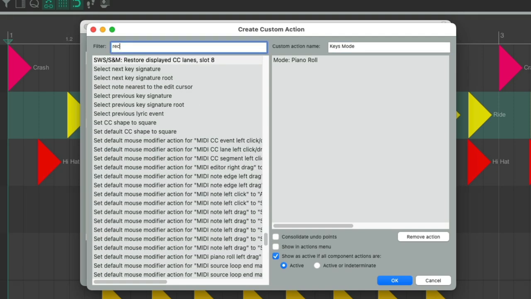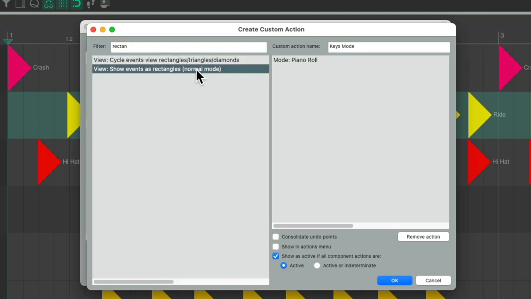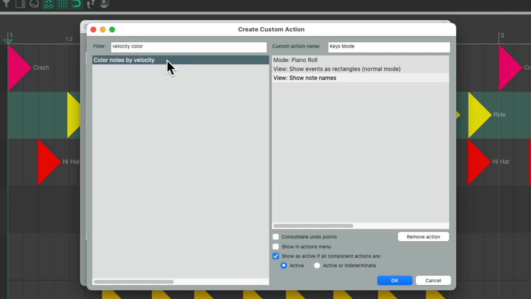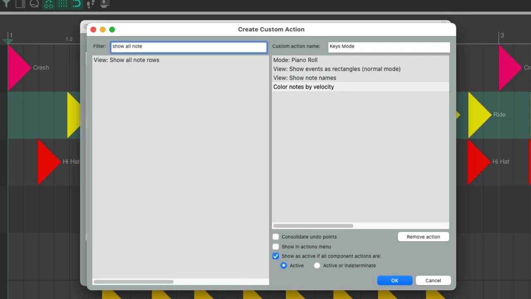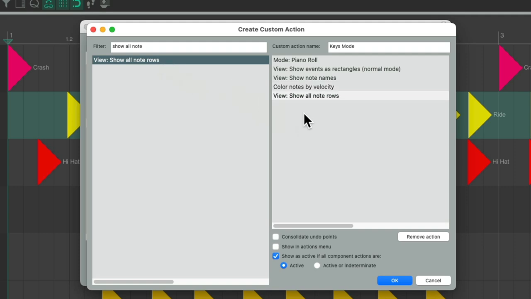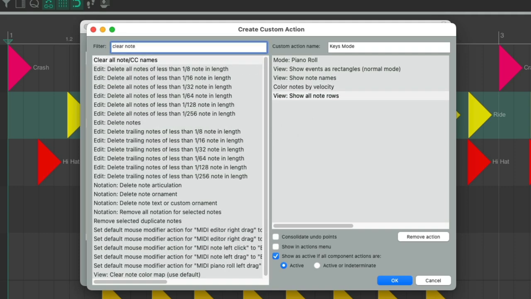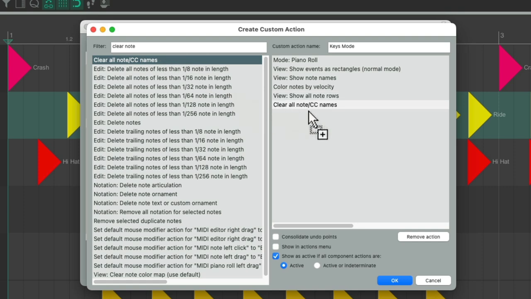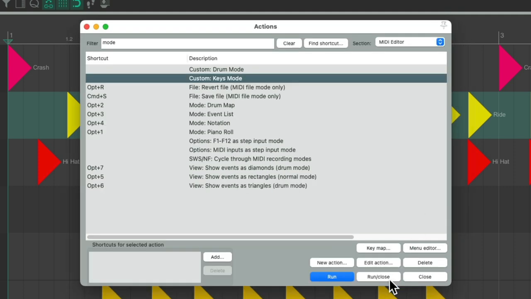For this, we'll use rectangles right here. Show events as rectangles. Then show note names, which will toggle as we switch back and forth. Then the velocity, color notes by velocity. Again, this is for our piano. Then we want to show all the note rows right here, drag it over, and then finally, we're going to clear all the note names right here. So again, this custom action is going to do all these things with one toolbar button. We'll save it. Now we can see both custom actions right here.